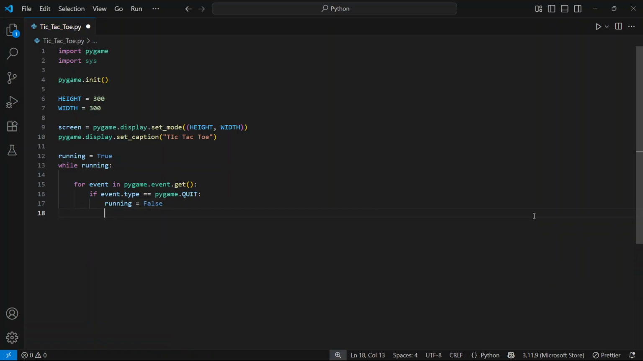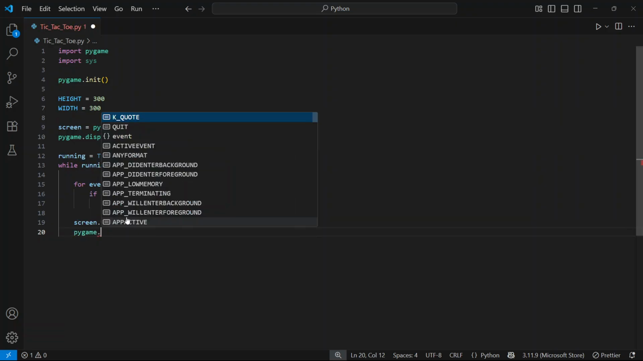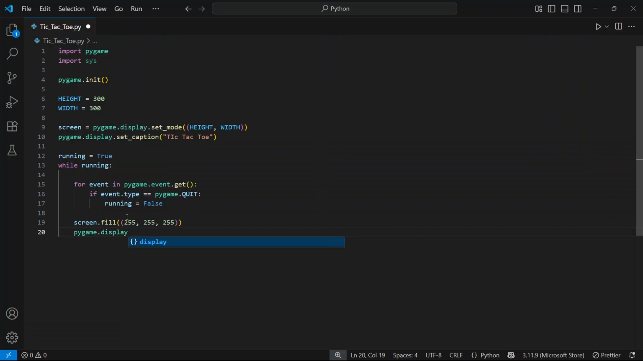So in this program, it will close the window. So let's fill the screen, screen.fill. Let's fill with white color. White color RGB is 255, 255, 255. We should update, pygame.display.update, and we are done.